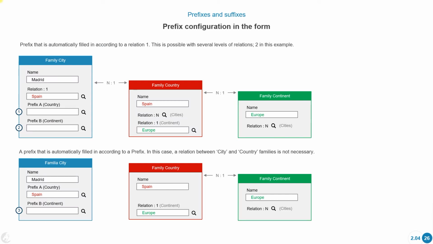So the prefix is automatically filled out according to the relation. So we have a form. In this case we have the family city. And we have city, okay. And this one is related to the family countries. So as soon as I add a city, it fills out the country. Therefore, I can make this field auto-filled looking through the relation. In this case, it would bring the country Spain, yeah?